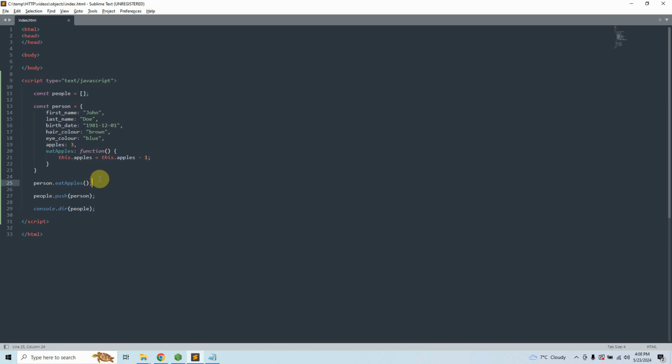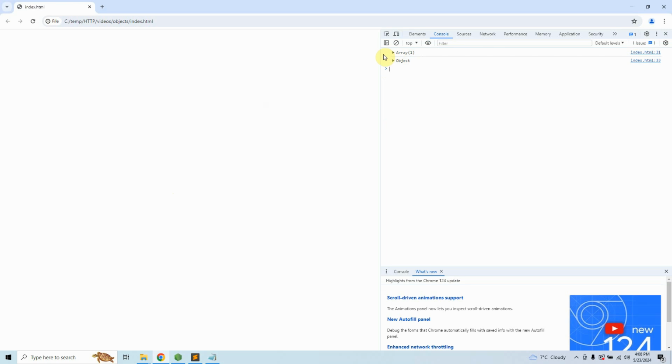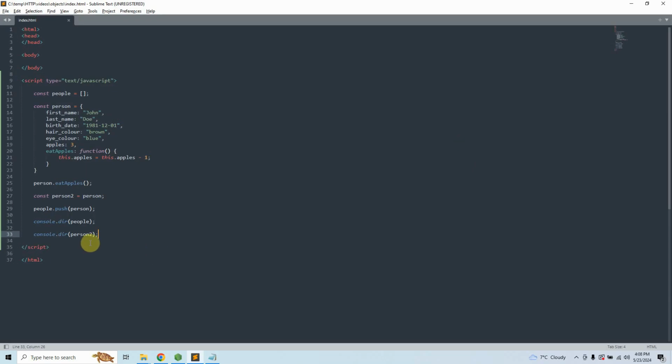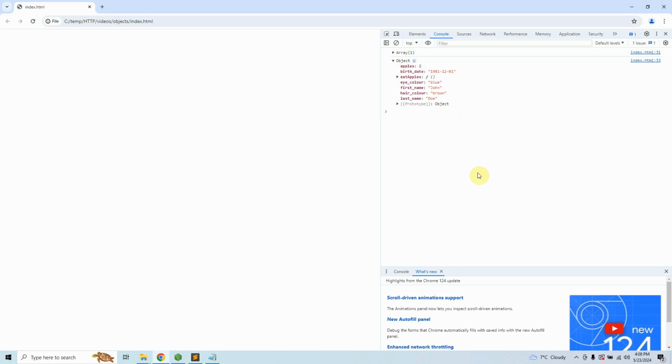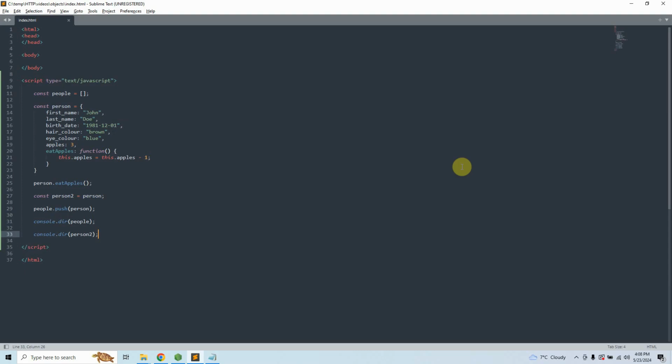We can also do things like, let's say, we can make a copy of it too. So you can say like const person2 equals person. So then person2, if we just say console dir person2. So person2 is basically just a copy of person. So you can see even the apples there are the same.